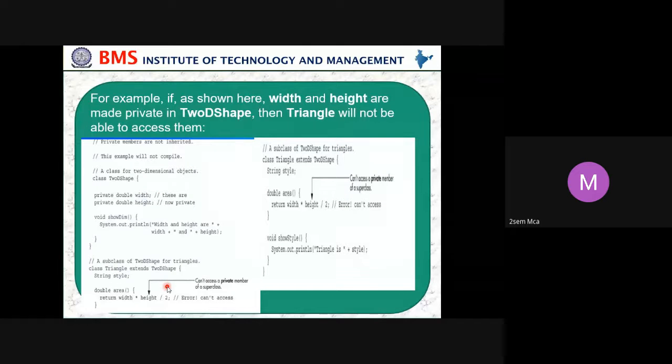Okay, so let us take one more small example and see how access specifiers work with respect to inheritance. Suppose, for example, as we have already seen with width and height, we want to calculate a rectangle and a triangle, which we have seen in our lab program. Same way here, we have taken a class as TwoDShape, and here we are declaring width and height.